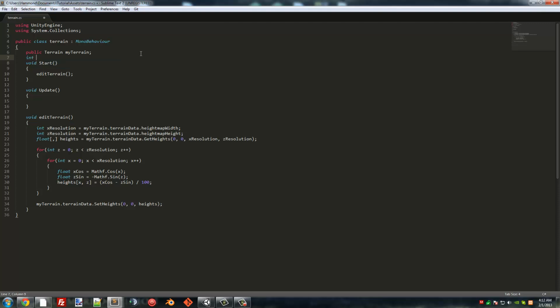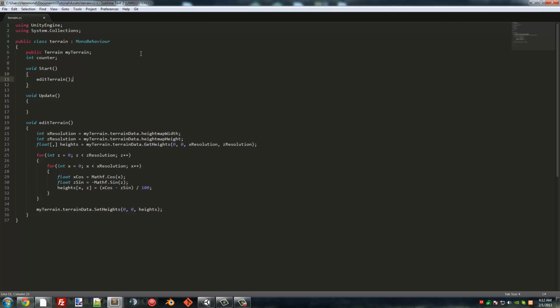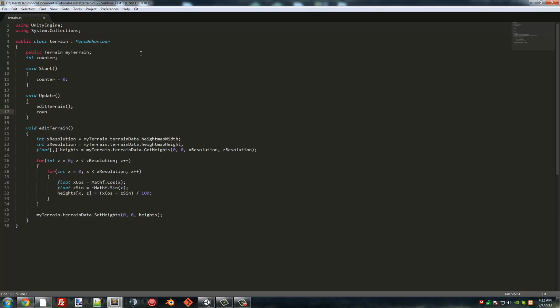We'll go ahead and create an integer. We'll call it counter. In the Start function, counter equals 0, and go ahead and cut the edit terrain function, put it into Update, and we will then do counter plus plus in the Update function. So every frame we're going to call this, and we're going to increment counter, but in the cosine and sine functions, we're going to add counter to the x and z.